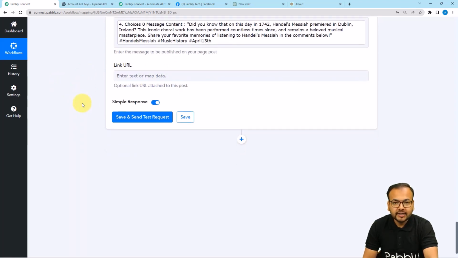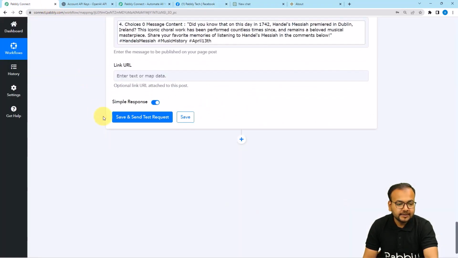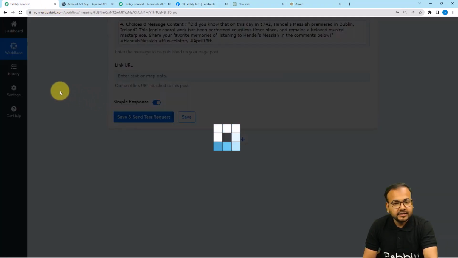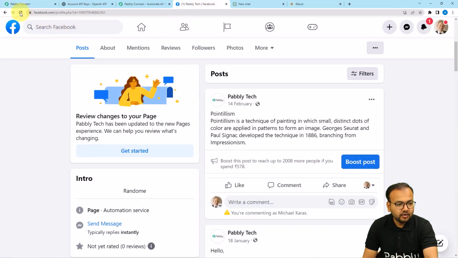Now let's check the connection with Facebook. I'm going to click on save and send test request button and a new post will be created here. Let's see. I'm clicking on save and send test request button and a new post ID has been generated like this. Let me show you now on my page.